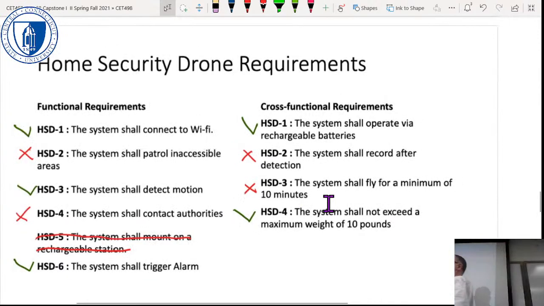Home security drone. Any updates? No updates. Yeah, we have more software updates if anything. I actually have a prototype of the sensing, HSD number 3 and 6 combined. The system will notify the user whenever it detects motion, and I could show that too. Okay, I might have a look once we've finished the main class. That sounds good.